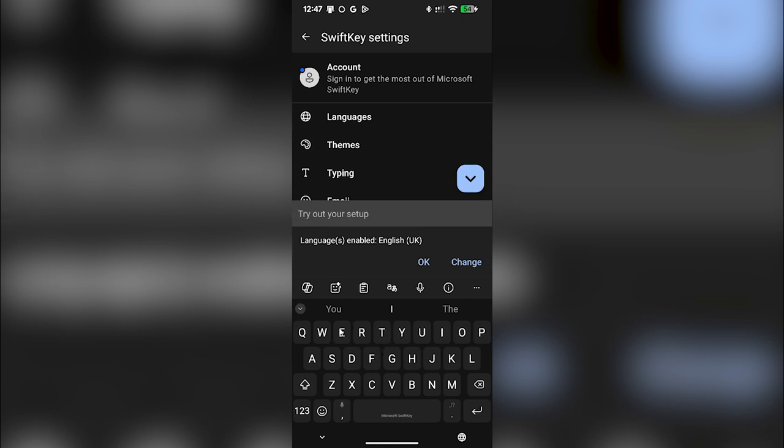Now you can type anything with the help of swiping. For instance, how are you?